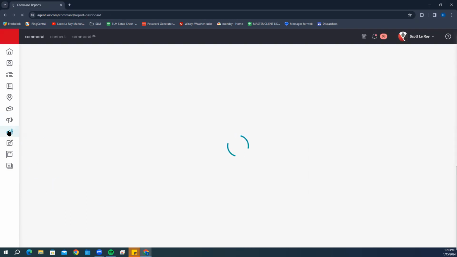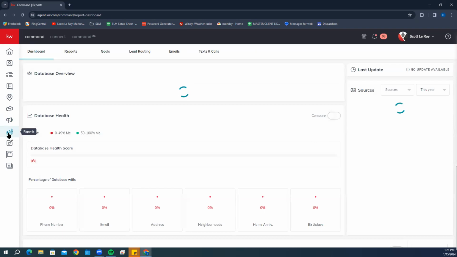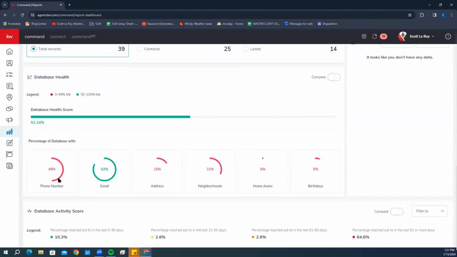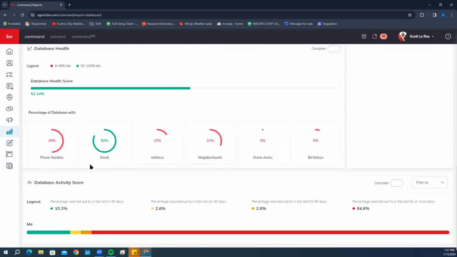Your reports. Your reports are going to show you basically what's going on. Basically, you have your database overview. So your total records, 39, 25 contacts, and 14 leads. You can see here out of all of those contacts, we have 49% of the phone numbers have been added. There's 82% that have an email. So this just kind of lets you know where you're at with your database, what information you might need to get from some more of your clients.